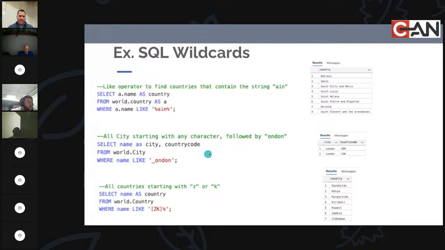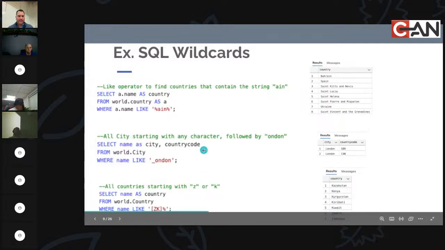For our next example, cities starting with any character that is followed by ondon, making that one obvious, which would be London. All countries starting with a Z or a K. So here we are using two in there.